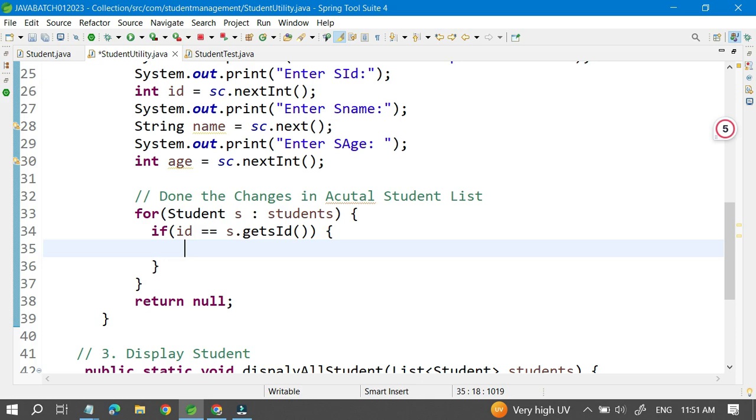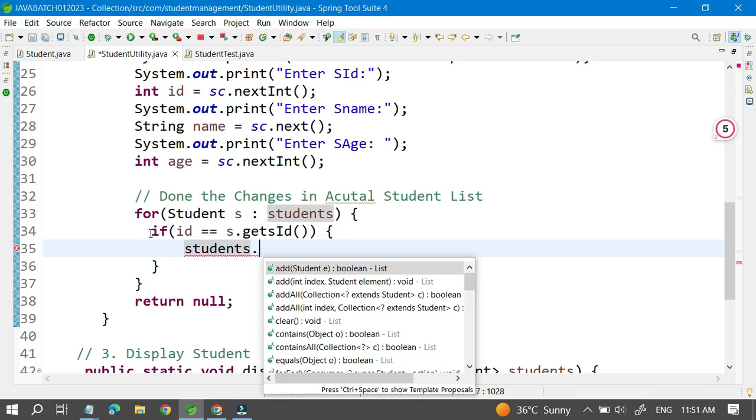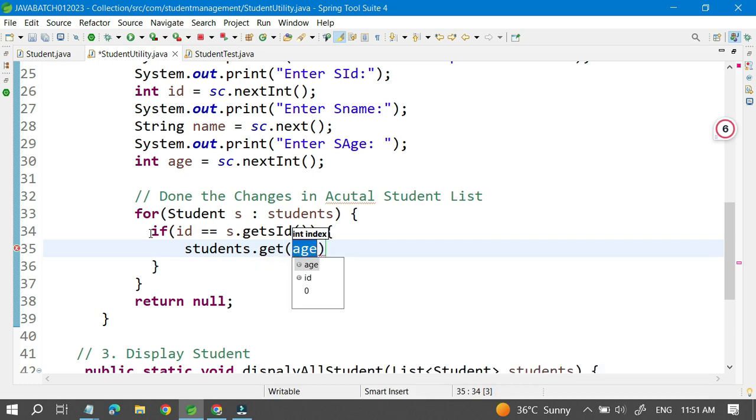So this is basically a list, so we have to do the changes on that only. If it is a match, we can say, okay, student list dot get... no, it will not work for that. So I have to modify those students.